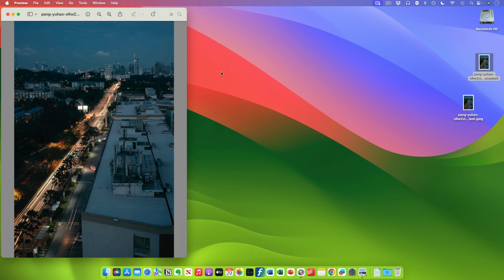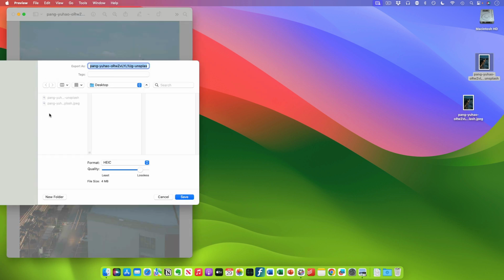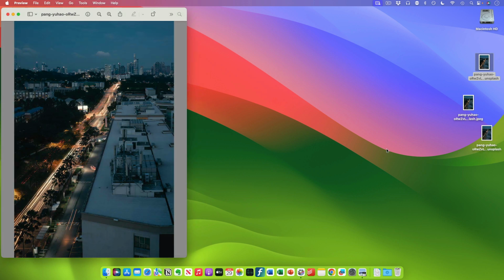You can also do this with the file open by clicking on File, then clicking on Export, and then from there, you will see the format at the bottom. Click this box, select your desired format, then click Save. And now you can see that this file is once again saved as a JPEG on my Mac.